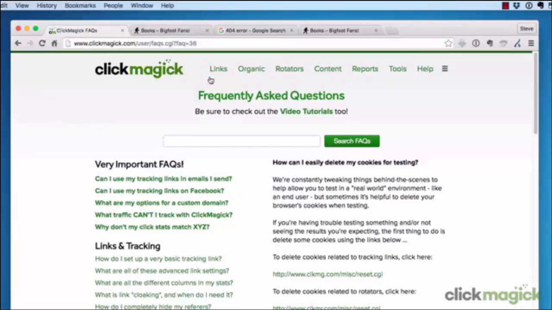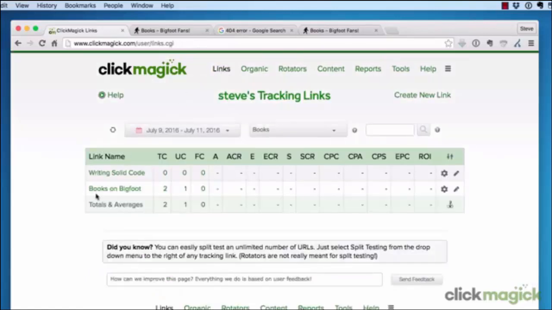Now with that bookmark set, let's go to the links menu and go down to books on Bigfoot, and we see here that we have total clicks as 2 and unique clicks as 1. Now if we were to go and test this link right now, we would see the total clicks go up to 3 and the unique clicks would stay at 1. But what we're going to do is reset the link.